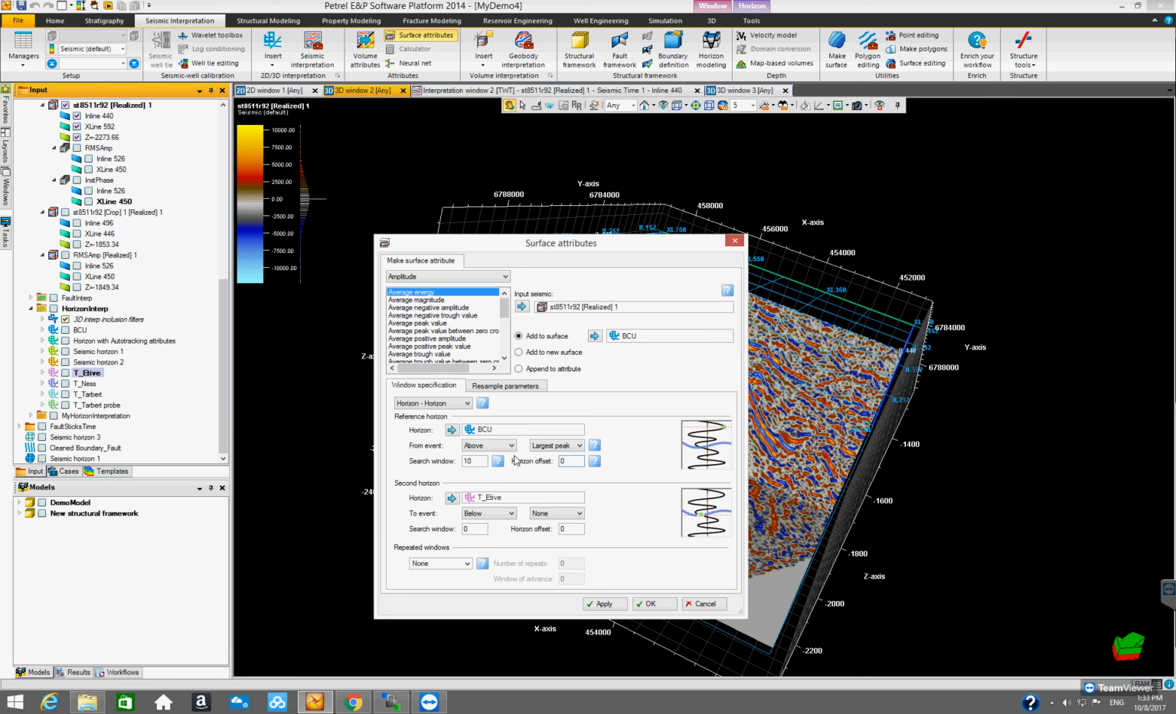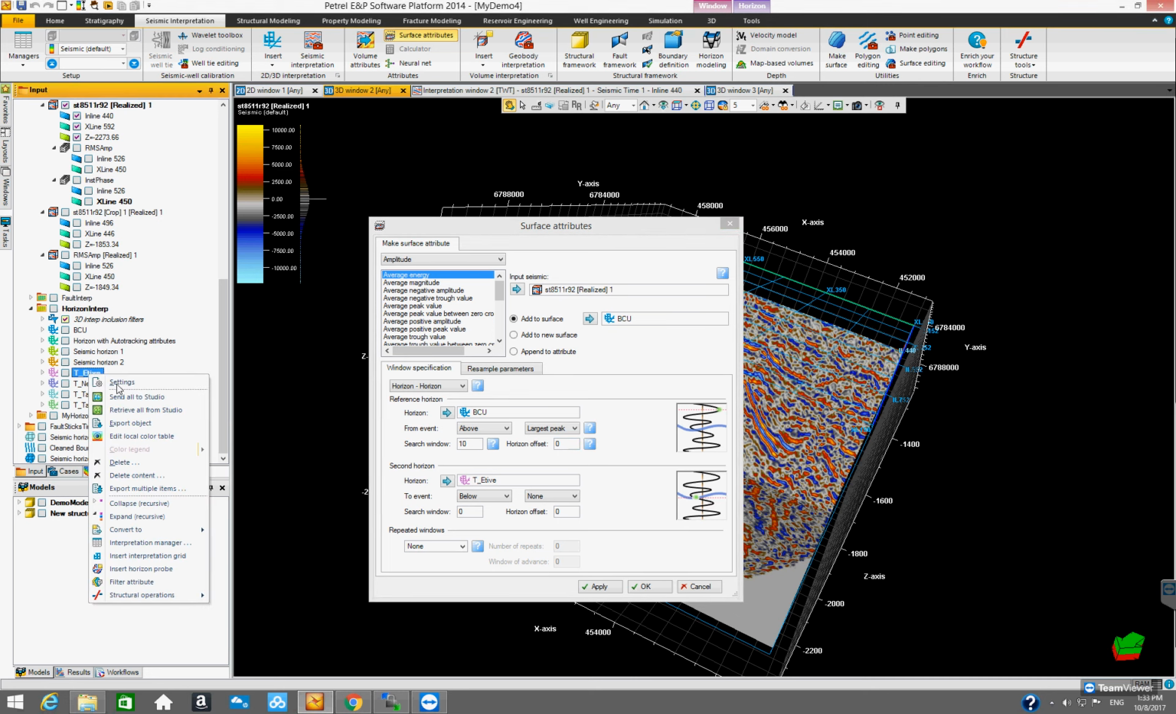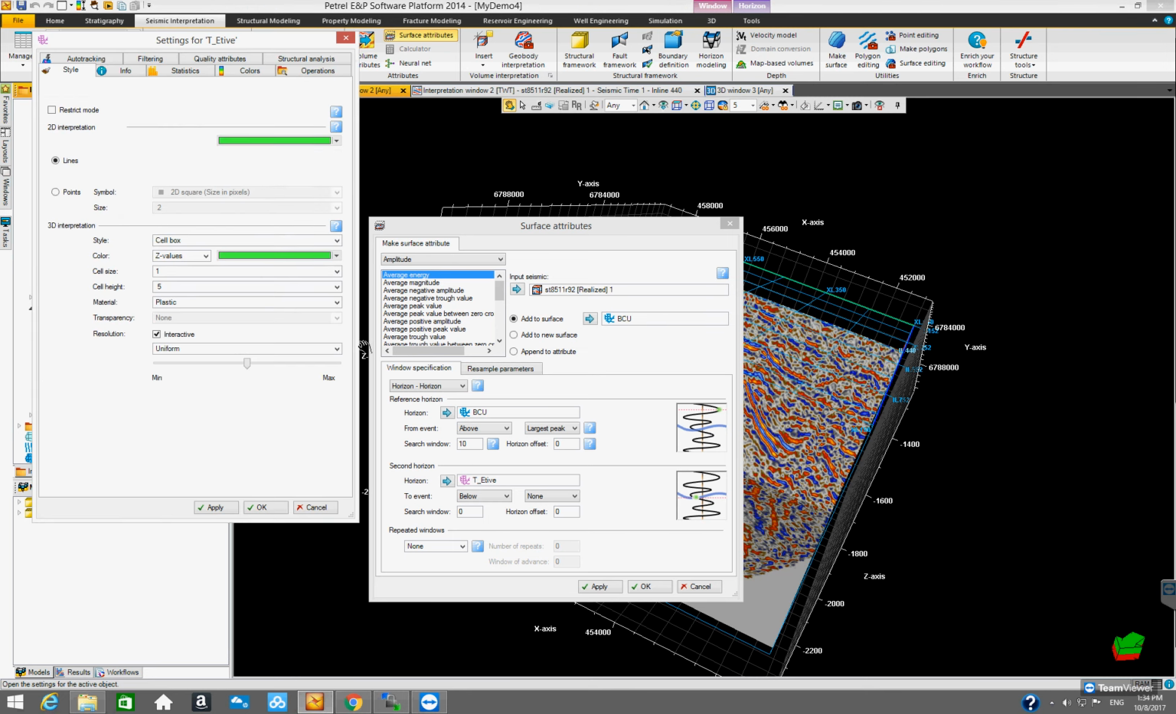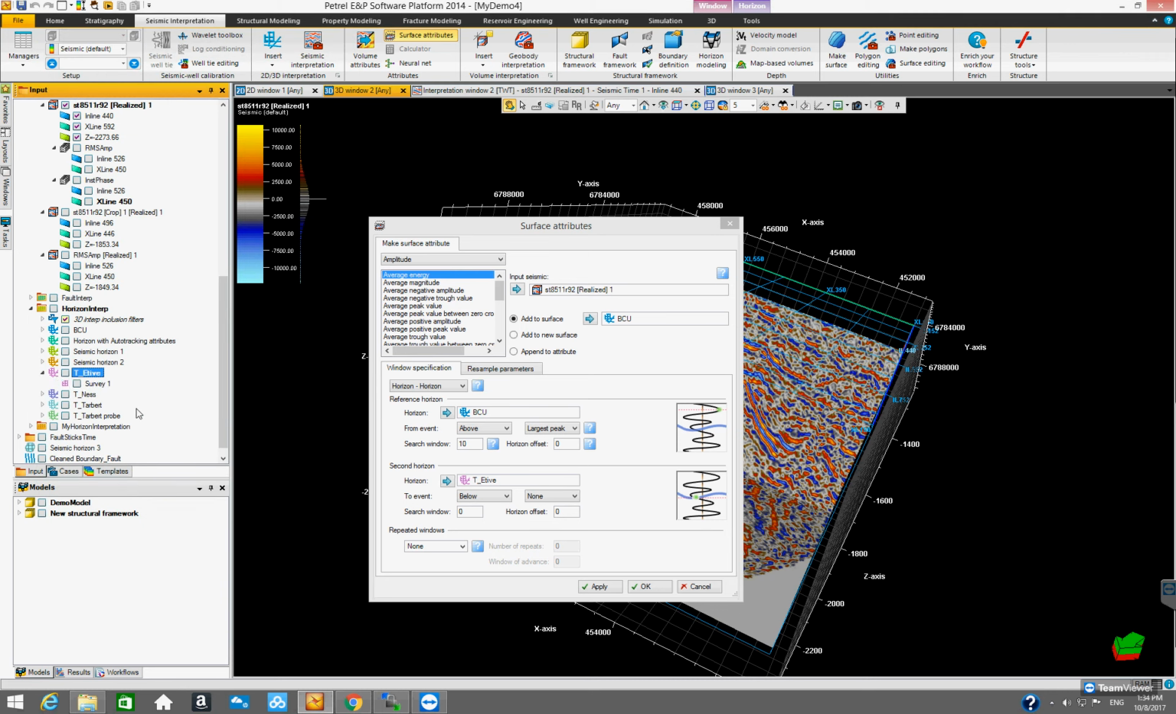And if you want to make sure that those numbers are sensible for computing your attribute, you might want to look at the interpretations. If you right click on one of those interpretations, you're going to have something called operations that's going to allow you to shift the entire interpretation surface up and down by a certain amount, right? So operations, and then seismic operations, create interpretation. Oh, this is not it. Maybe I clicked on the wrong thing. Survey one. We click on survey one.